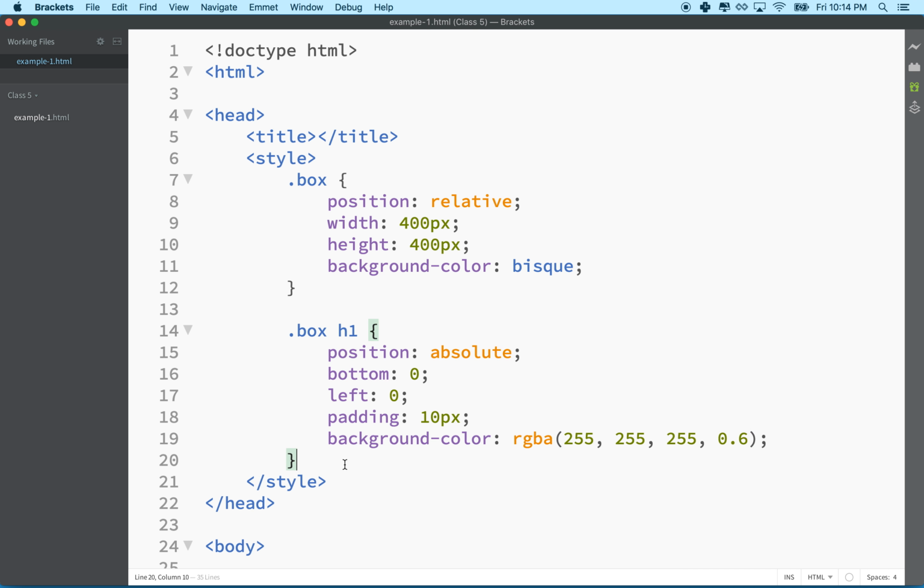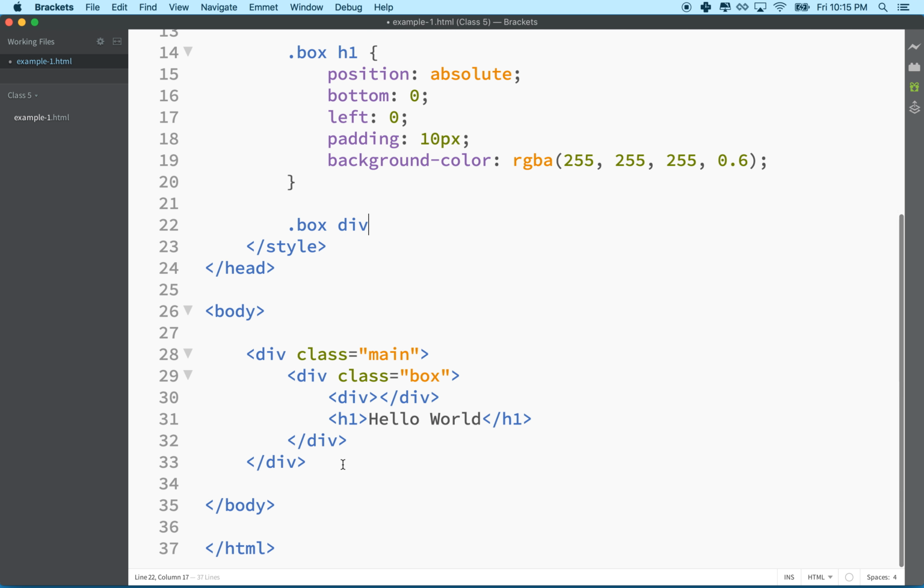So what we'll do is we'll say box space div, right? So box space H1 should get us this guy, because here we started here, class box, and then looked for a descendant, right? That was an H1, and then here we're going to look for inside class box for a descendant that's called div, right? So there we go.